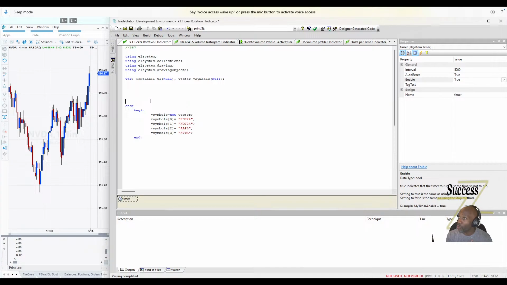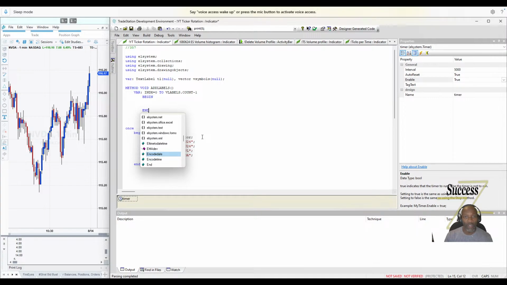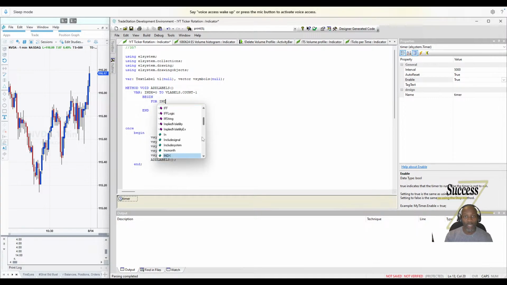Let's first put the vector through. Let's go ahead and draw them on the screen first. After we have all these in the vector, we'll do something called add labels, and this is going to be a method. So go up here, method, void, add labels. We are going to use an index for this. So variable index. I was always using X before, but now I'm going to start using index. V labels dot count minus 1, begin end. Okay, so for index, or maybe I'll just do IDX.